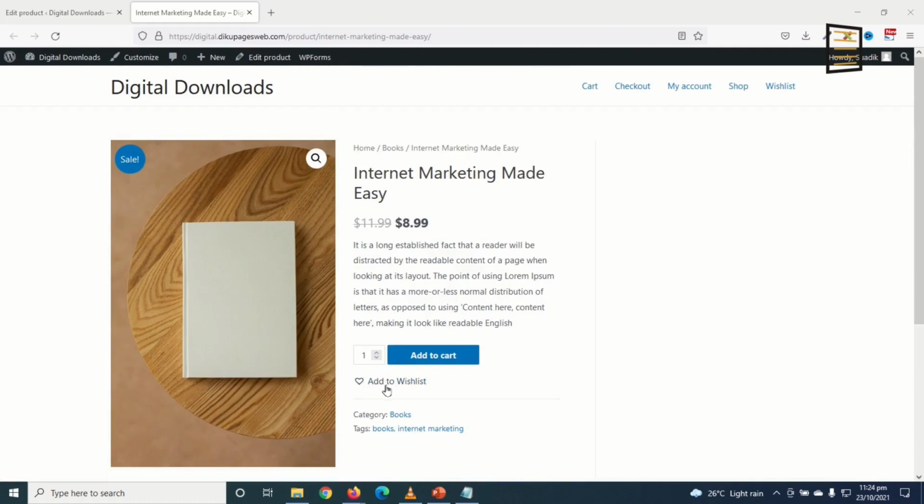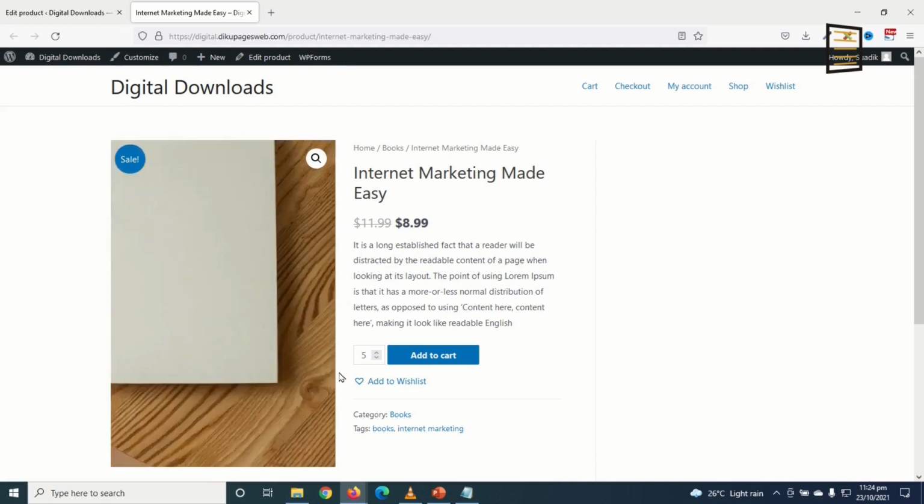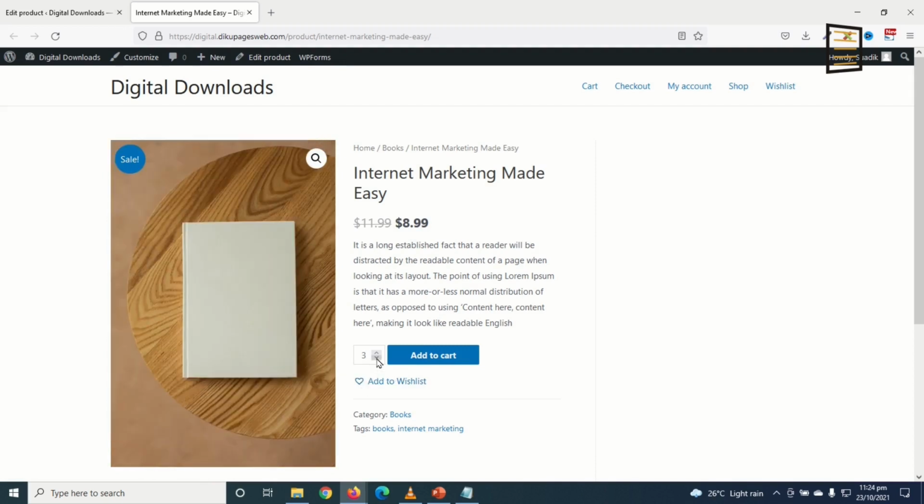Now in here you see that we have add to wish list. We are getting this particular feature as a result of installing the wish list plugin. And down here we have category and as well as the tags. Going up, in here we have quantity, which my users can increase and add to cart. But for digital downloadable products, increasing the quantity is not necessary because this is just one product. You don't need to buy several of them at a time.